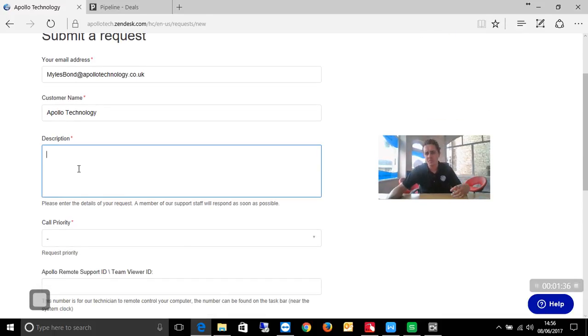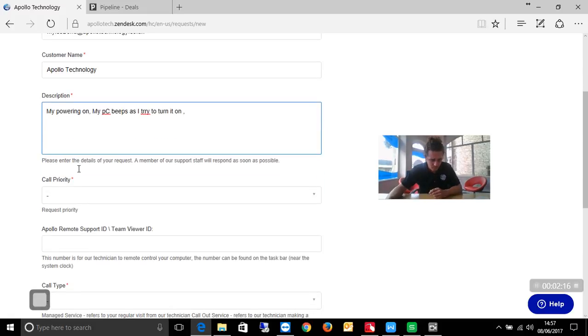Second box down is description of the fault. With this box, the more information you can give us, the better. So, for example, if your PC is not working or not powering on at all, you may put, my PC is not powering on. But when you do go to power that PC on, you might be getting some visual or sound indicators as well. So it may be that my PC beeps as I try to turn it on. Now that might not seem a lot to you guys, but for us that's brilliant because we know that that PC is still actually getting power and there's other things going on there. So it just helps us diagnose the fault and get that ticket moving along a little bit quicker for you.